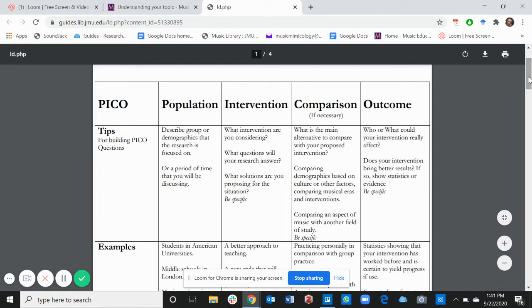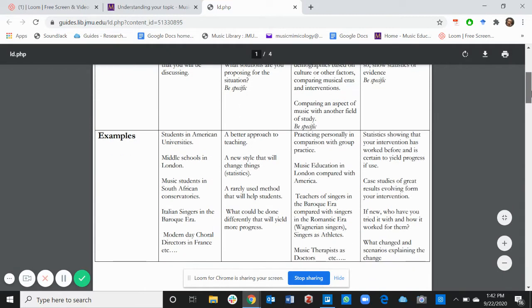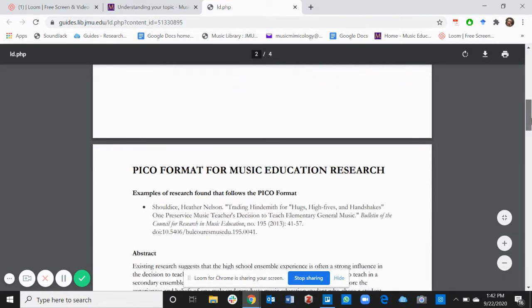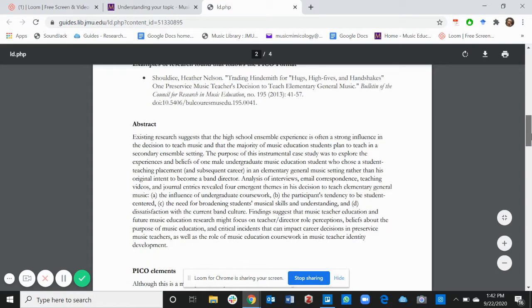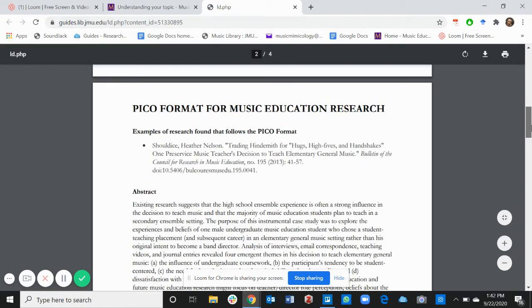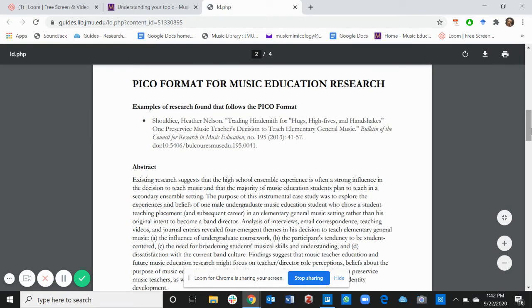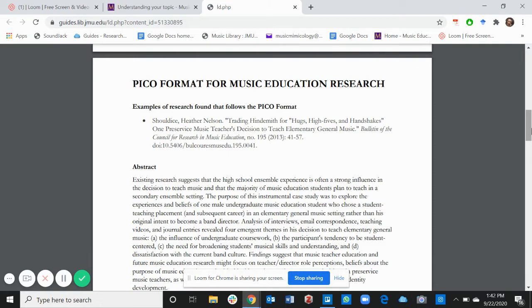Some questions to ask yourself when looking for a topic are: what population? What intervention are you considering? What is the main alternative to compare with your proposed intervention? Who or what could your intervention really affect? And these all come together under population, intervention, comparison, and outcome. If you read through this document properly and you answer these questions, you'll be able to find research topics that will help you with your classes and generally to find research topics.